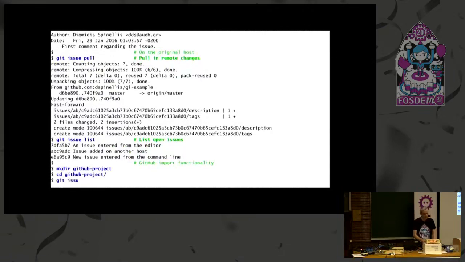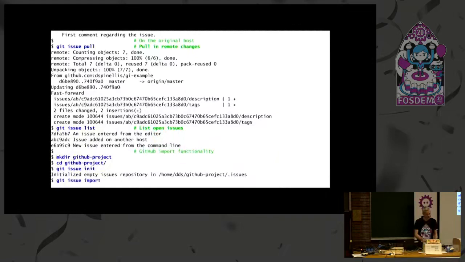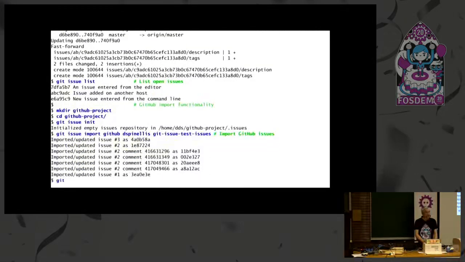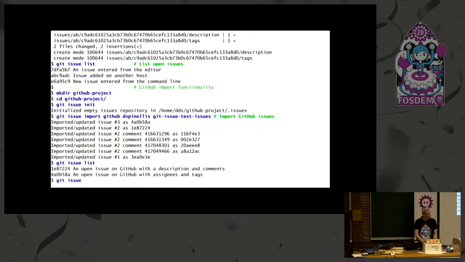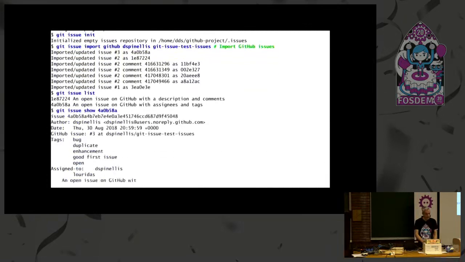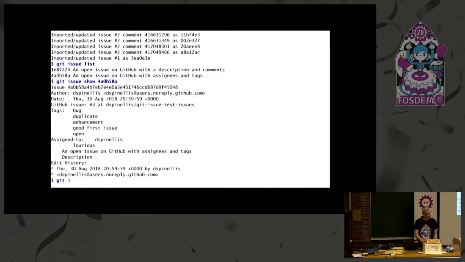I will now get issues from GitHub issues. So I initialize a new issue tracker with git issue init, and now I specify that I want to import issues from GitHub using this URL, and it imports existing GitHub issues, so issues that GitHub is tracking. I can see them here. I can see a specific issue, who's been assigned, tags, and so on, all the things that GitHub issues support.